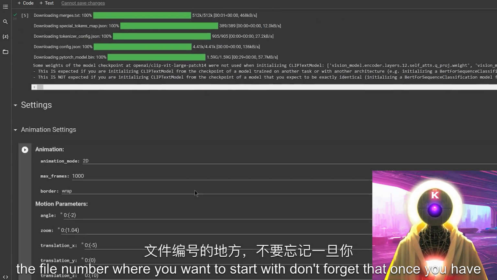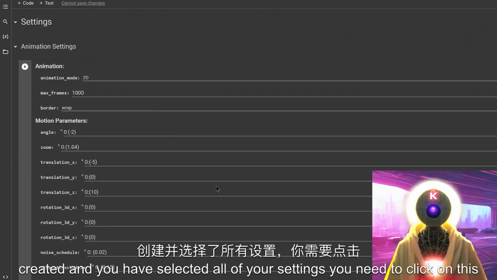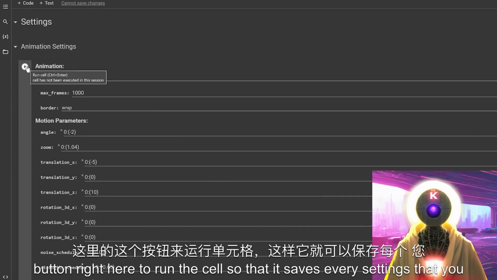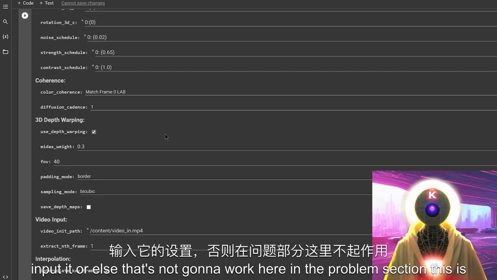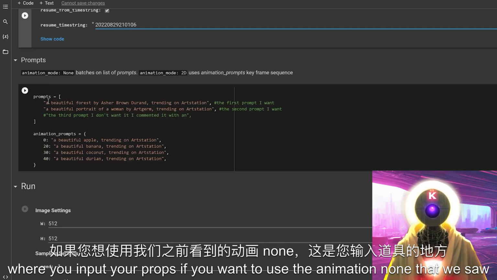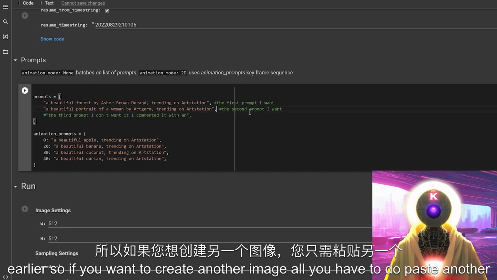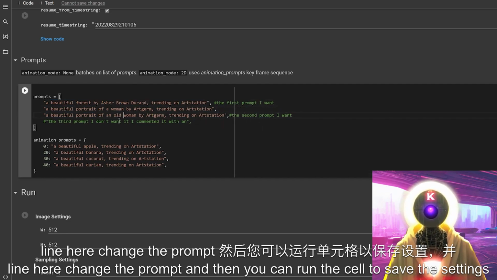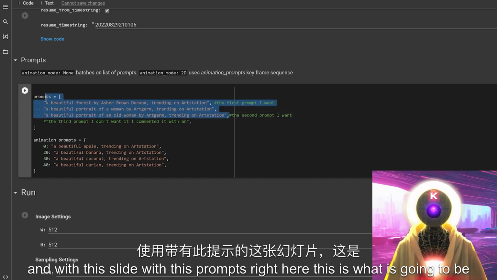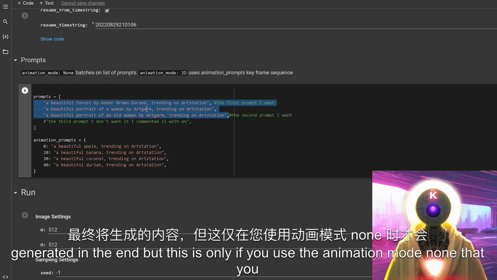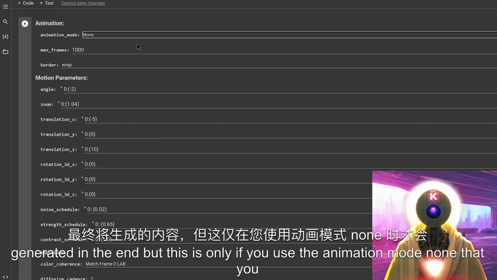And don't forget that once you have selected all of your settings, you need to click on this button right here to run the cell so that it saves every setting that you inputted, or else it's not going to work. Here in the prompt section, this is where you input your prompts if you want to use the animation mode none that we saw earlier. If you want to create another image, all you have to do is paste another line here, change the prompt, and then run the cell to save the settings. These prompts right here are what is going to be generated in the end, but this is only if you use the animation mode none that you see here.